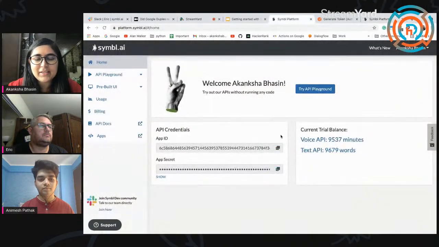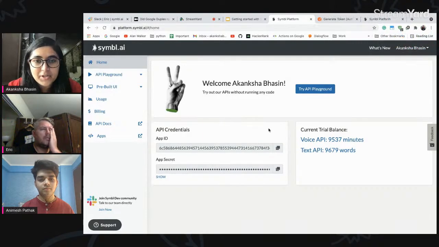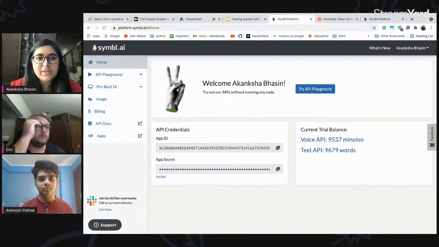So I have already done this process. Here is platform.symbl.ai, and you can see the API credentials, app ID, and app secret. Before setting up any project, if you want to use Symbl APIs, you need to configure that app ID and app secret, and you have to use those in your project. This is the homepage of platform.symbl.ai, and I hope everyone has signed up. Maybe you can give a thumbs up once you sign up on it.